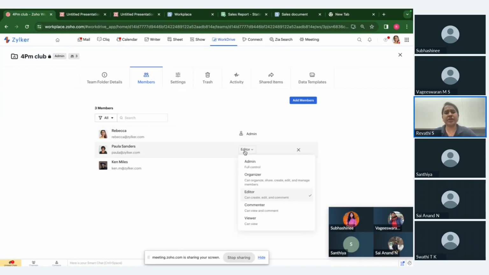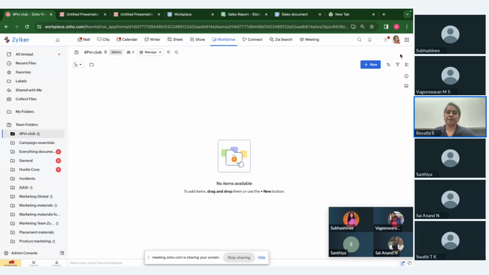You don't want everybody to handle everything, right? Sometimes you just want somebody to have these files only for reference purposes, so you can just give them a viewer permission. Or if somebody is taking care of the entire team folder, you can give them the organizer permissions, and you can change all these permissions anytime directly from the Work Drive options.